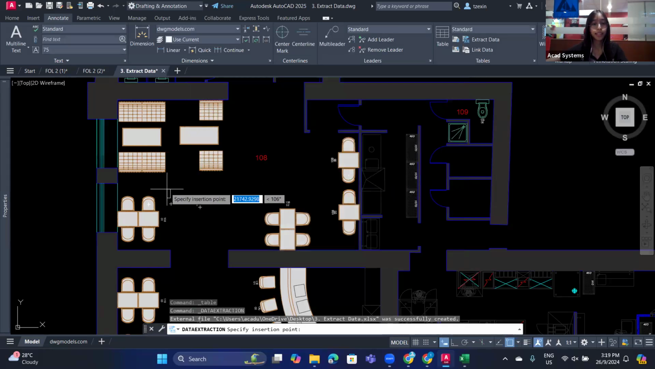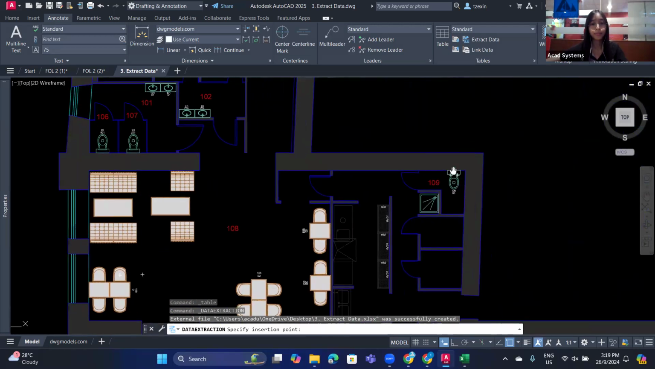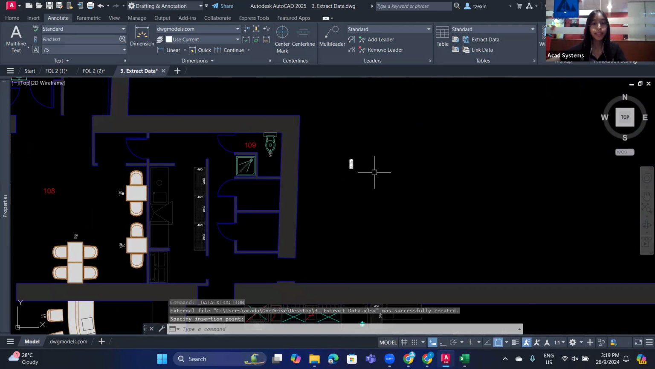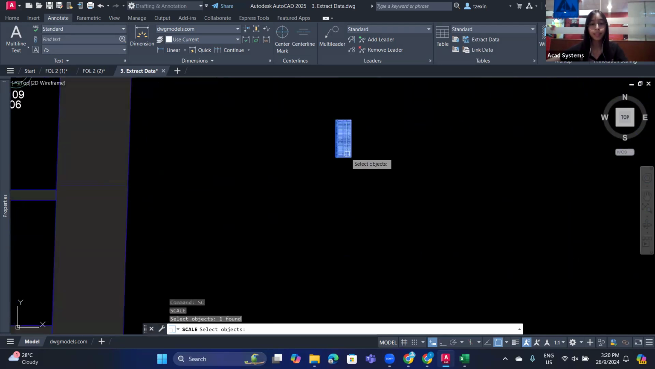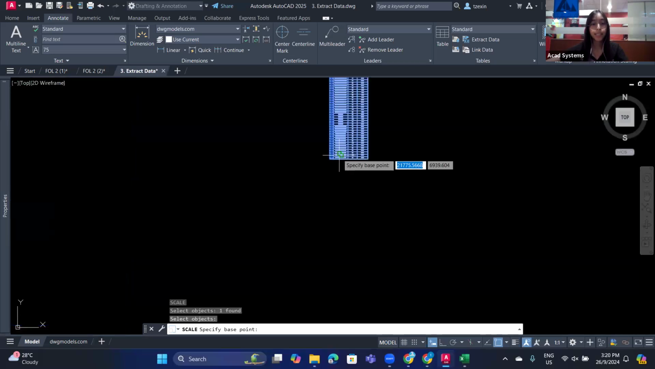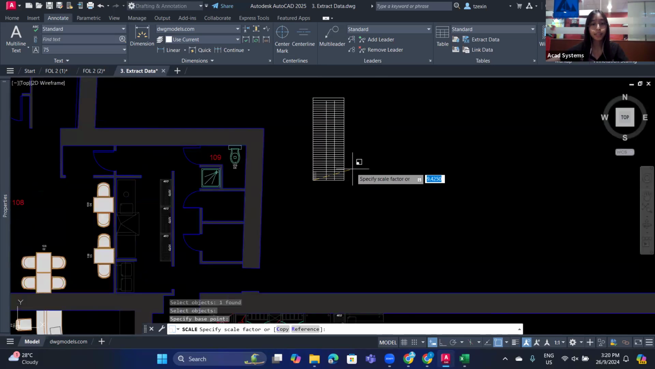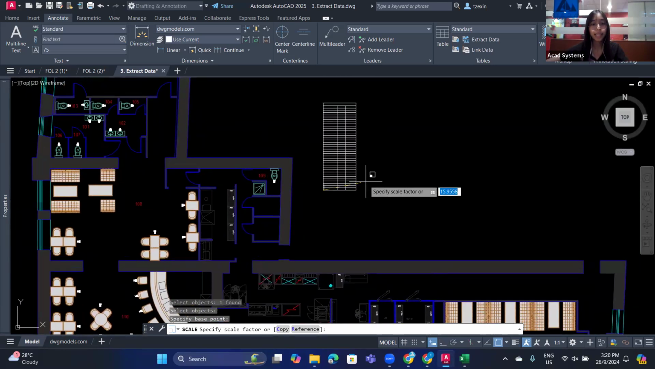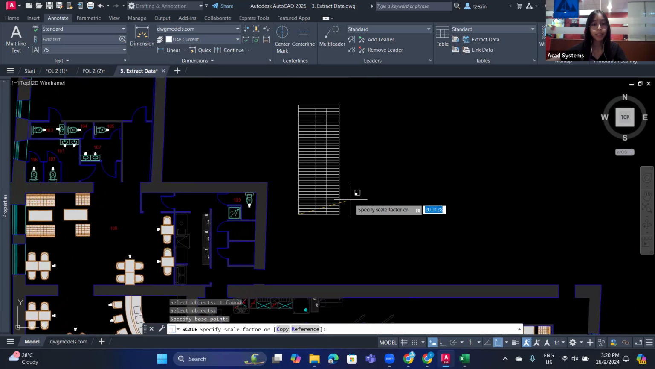So now we already can insert our table, but now the table is very small. So we just put it aside here. Let's say here. And then in order to enlarge this table, we can use the scale. So type scale, SC, enter, and select this table. After finishing selection, just press enter. Select a base point. We can select this corner and then enlarge it to a suitable size that matches our drawing. Let's say I put it here.